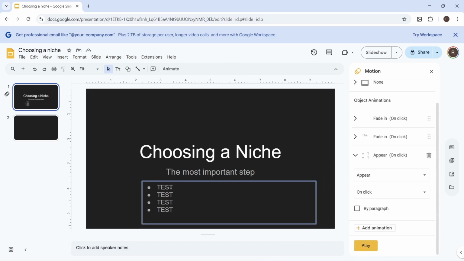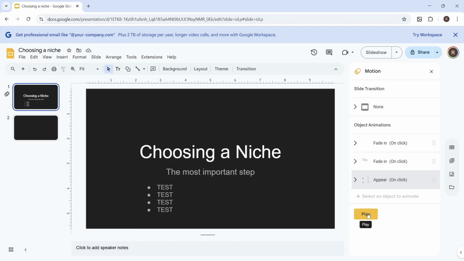Now because this text contains multiple paragraphs or multiple lines, we're going to click this option next to by paragraph to make each one of the paragraphs appear individually. So once you've done all of that, you can just go and play your presentation.